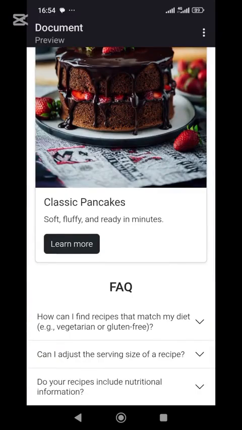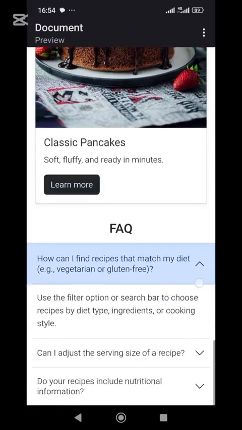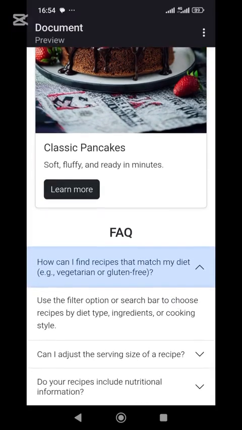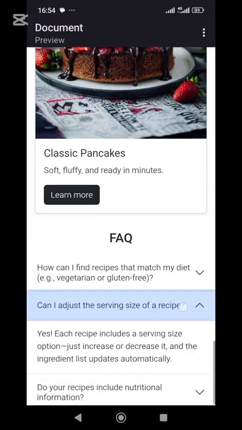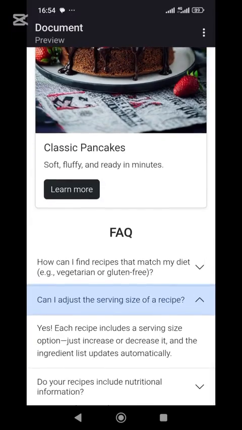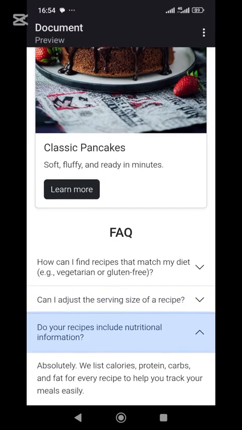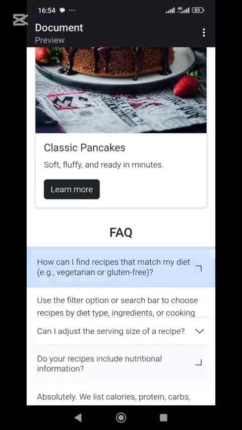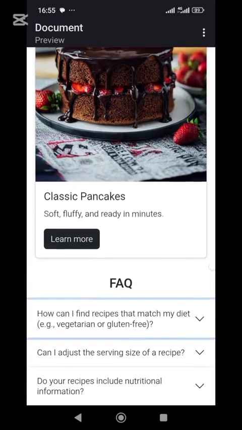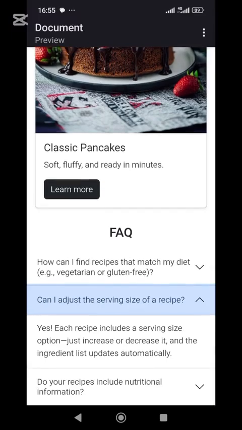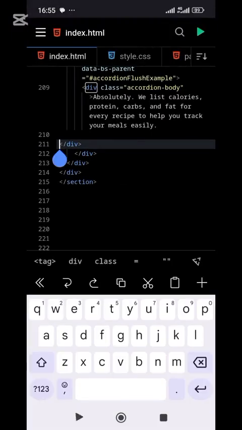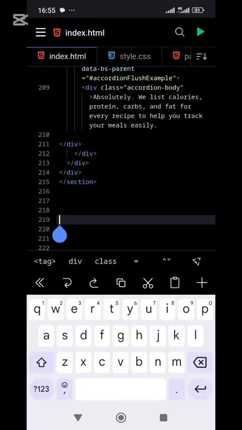How can I find recipe that match my diet? Use filter options. So you see, how can I adjust the serving size of a recipe? So this is accordion. It's very nice. You can always use it. So that's that for that section. So let's go to the next section. We're almost done.